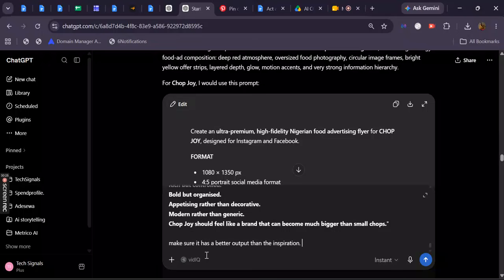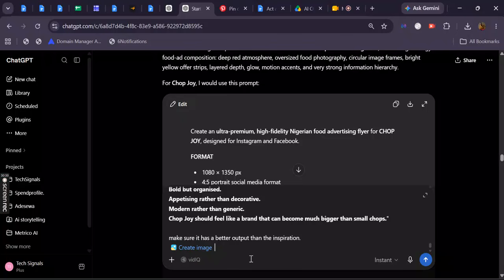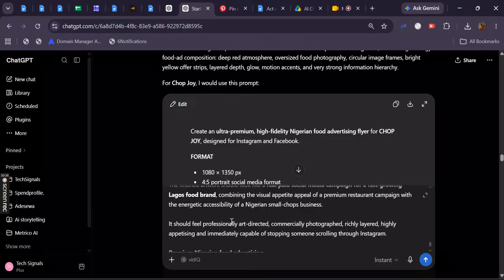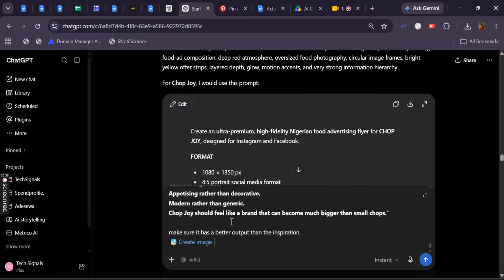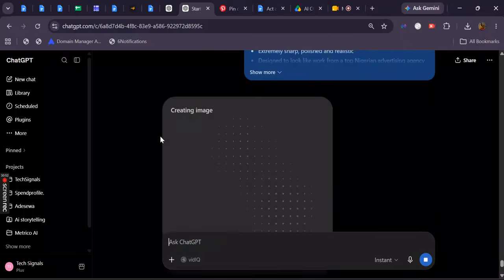Okay, so I'm going to add this button and say create image, because if I did not add it, it will understand that I want to create an image, but it might give me a story back first before going ahead to create that image. I just want to avoid that story, so I'm asking it to apply the activeness of creating the image straight. So let's prompt this and see what we have.